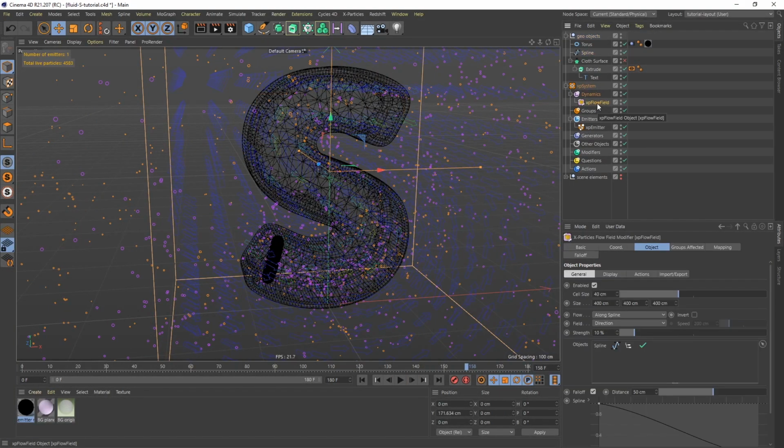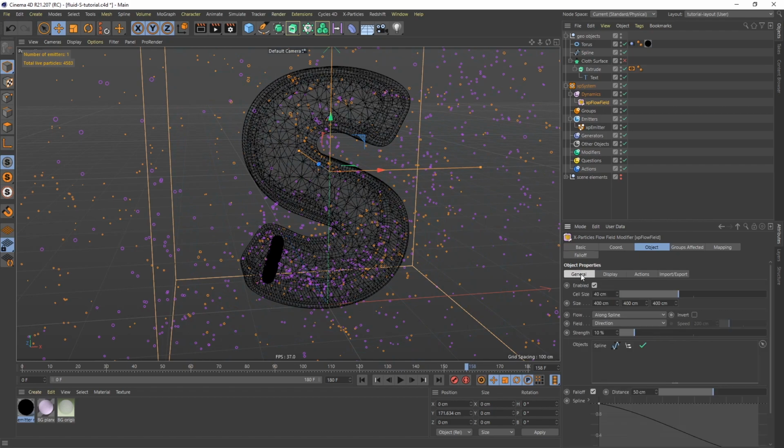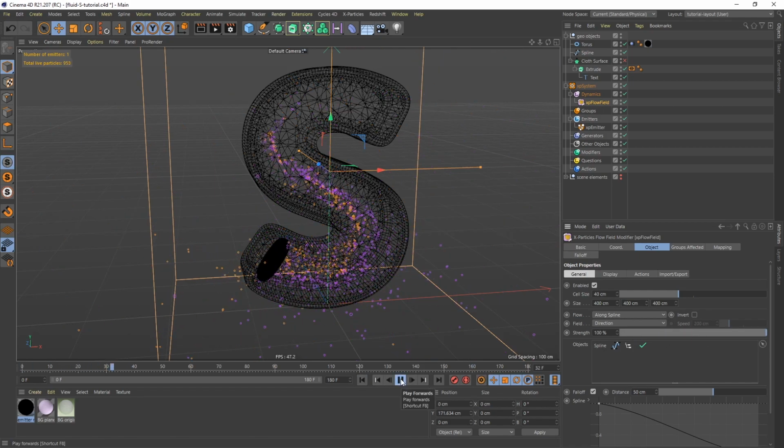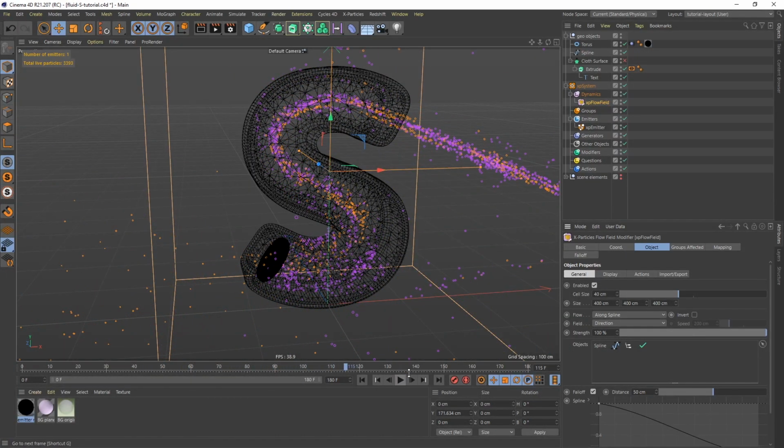Let's go back to the flow field. And let me go to the display and turn off the vectors. Those are the arrows. We don't need to see them. Let's go back to the general. Now the strength currently is only set to 100%. So let's bring this all the way up to 100. And that's going to make this a little better. So now they're following the spline pretty well.